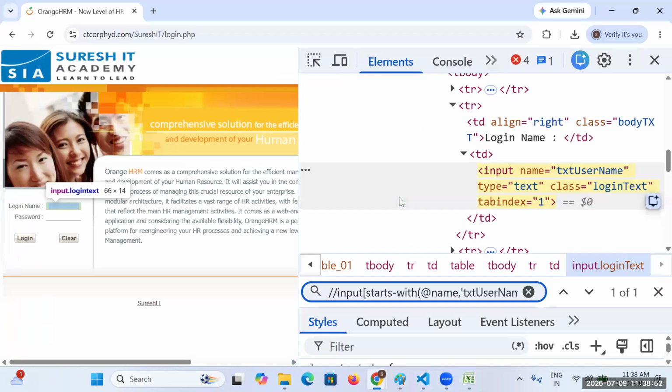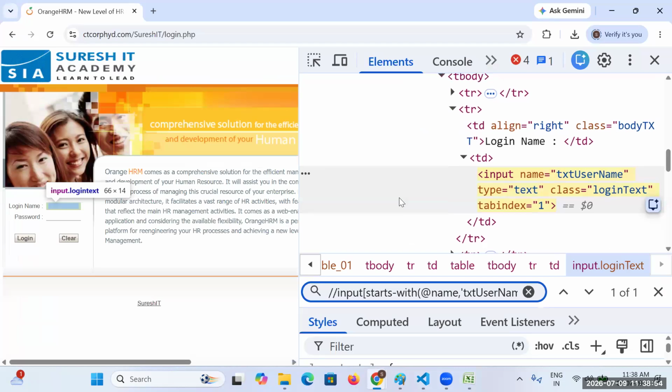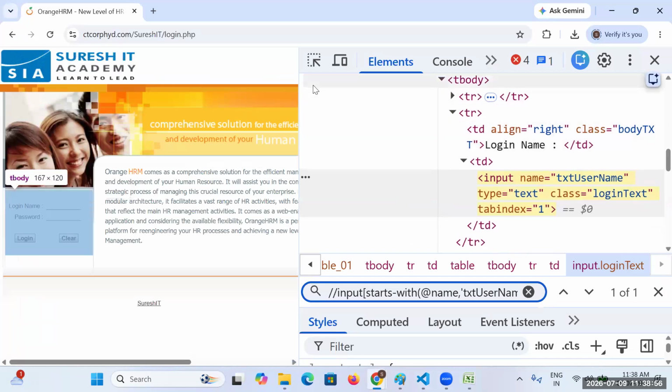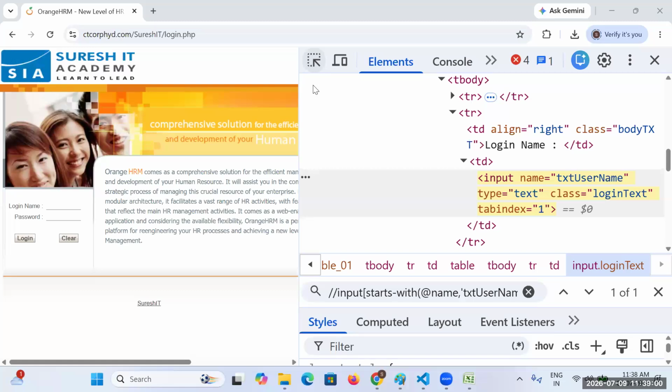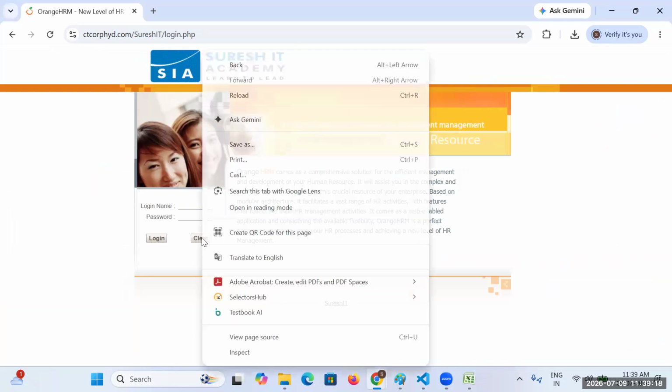Once you click on enter, it highlights that particular object. So in this way, we need to go with it, and it will be taking the respective starts-with. Okay, done. So now let's try with one more object. Try for this.